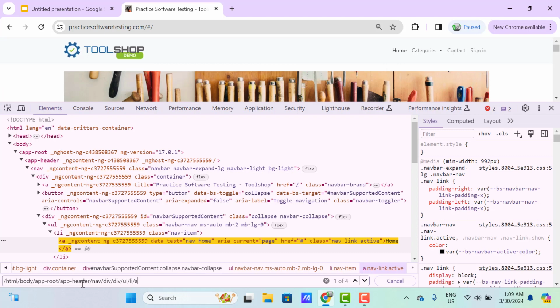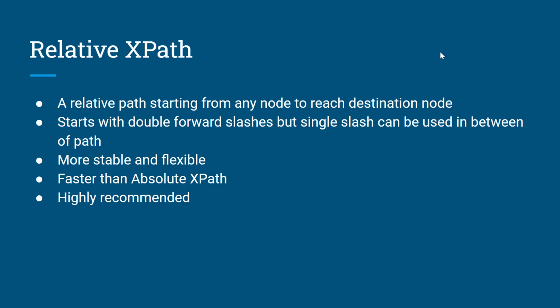That's why it is called highly unstable and it is not recommended. Now let's see relative XPath. So a relative path is starting from any node to reach the destination node. Remember the second instruction. I told the visitor to come to Bangalore directly. I didn't tell him how to reach Bangalore.